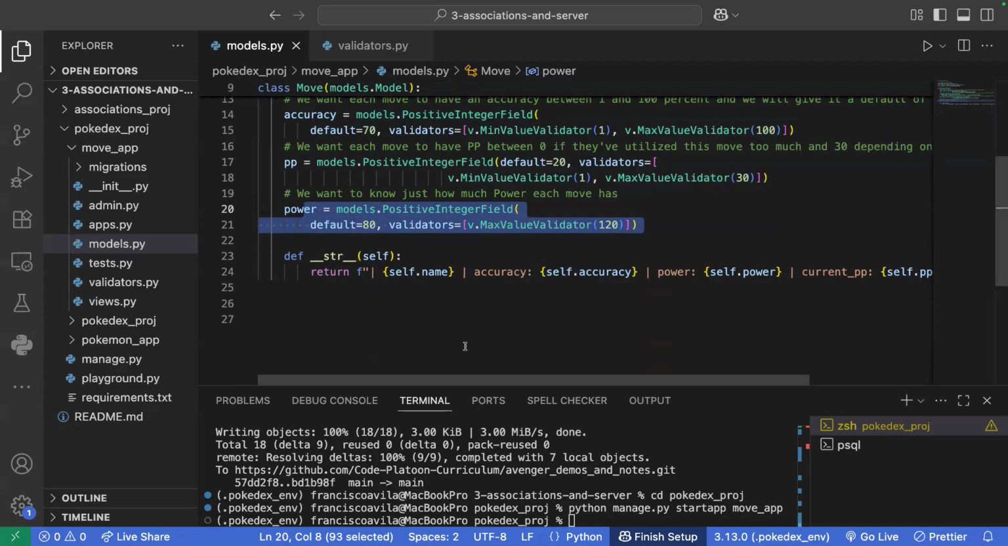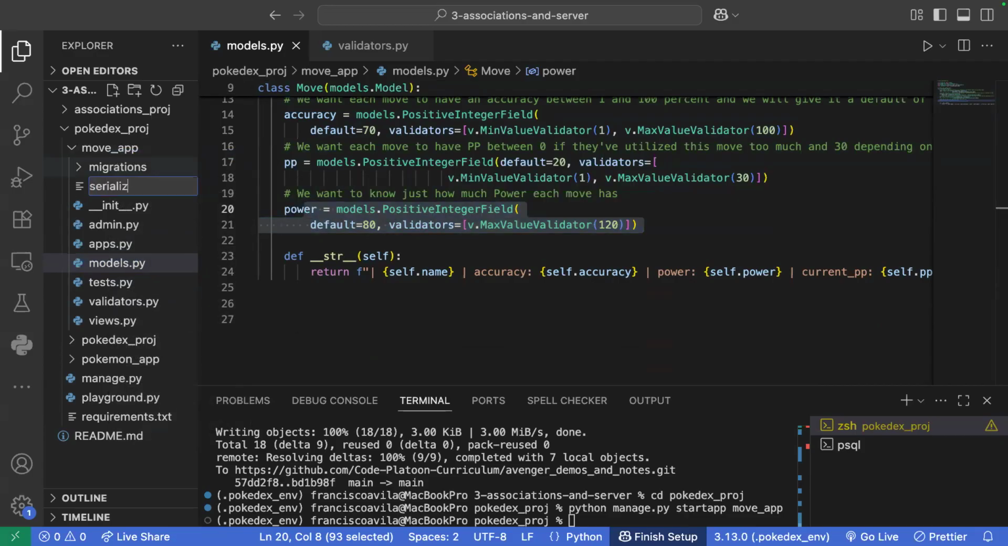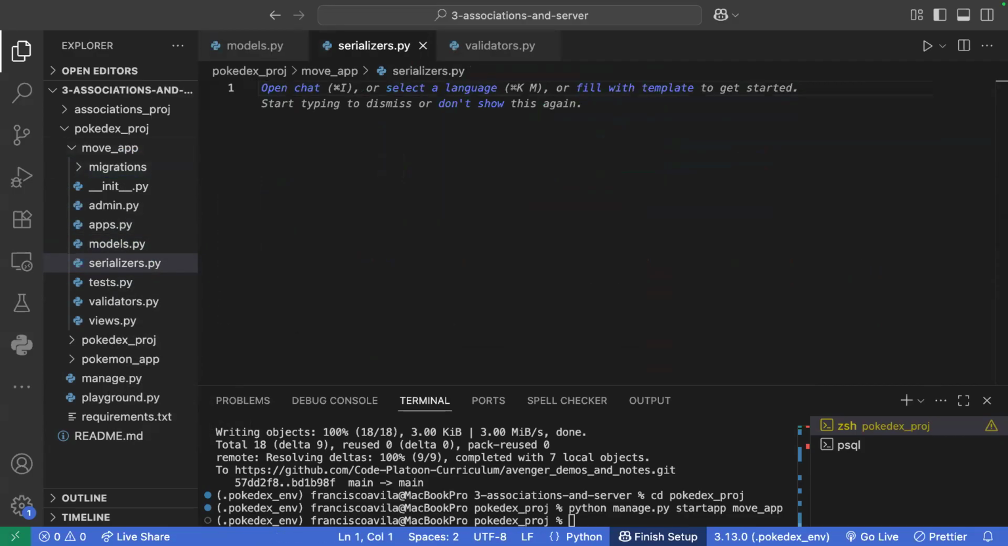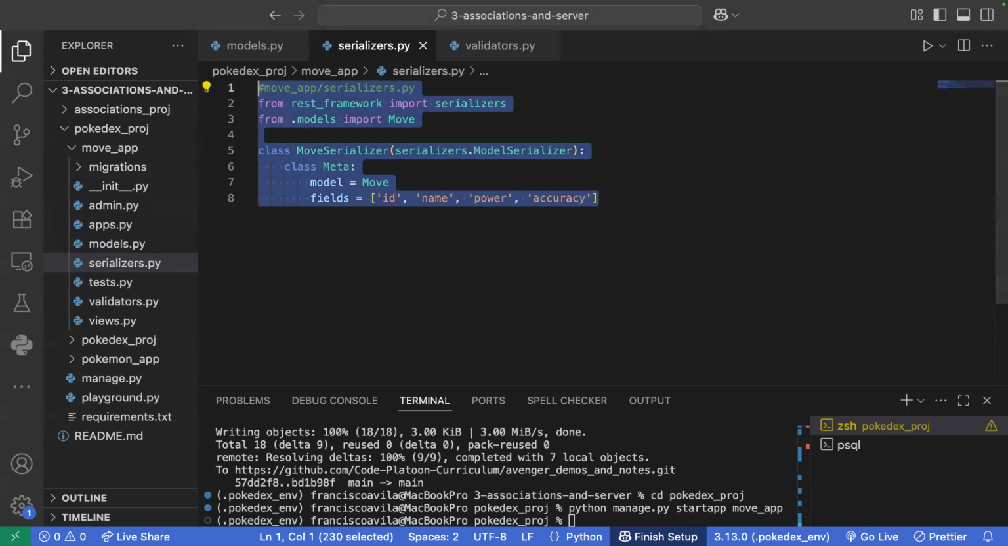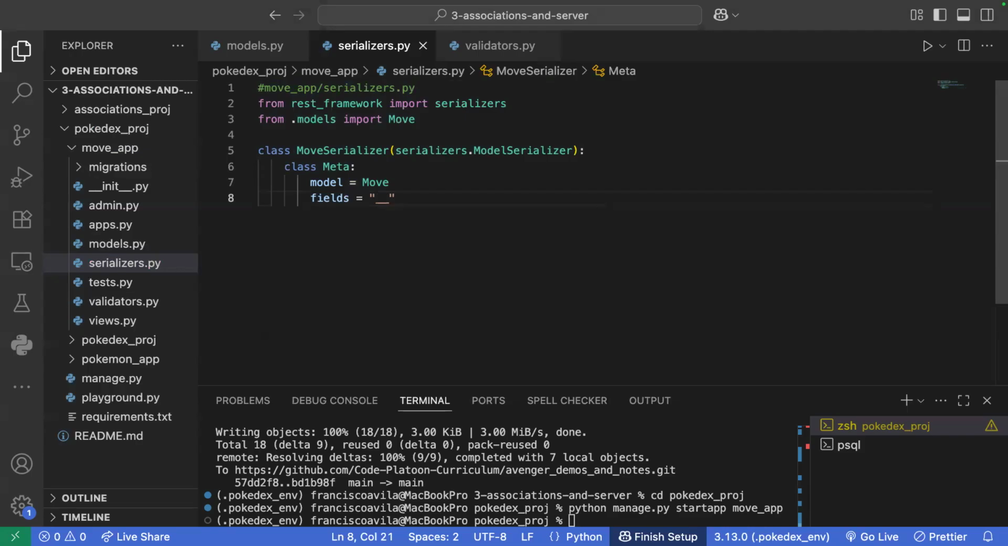All right, and let's go into creating a serializers file as well. Now for my serializers, you see it being created where not all of the fields are being included, but rather just the ID, name, power and accuracy. Now, if I'm doing it this way, this is probably going to cause an issue for all of my serializer data to be created. So rather than just having the selected fields, I'm going to do all. That way I can actually create new instances utilizing the move serializer as well.